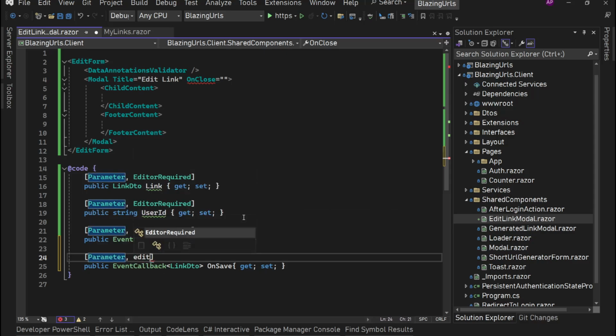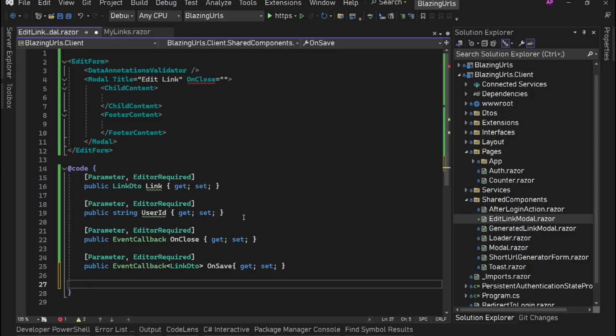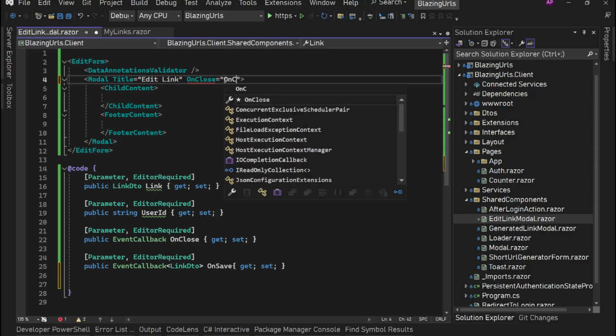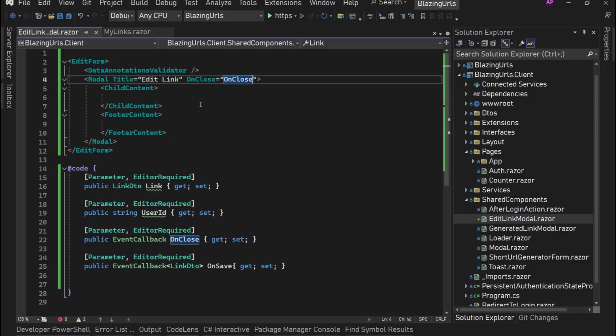So we need all these 4 parameters for this component to work. All right, now on close, we can directly call our OnClose method here. Now inside ChildContent and FooterContent, in FooterContent we need to have our buttons, and in ChildContent we need to have the form, the fields to modify long URL and is active.